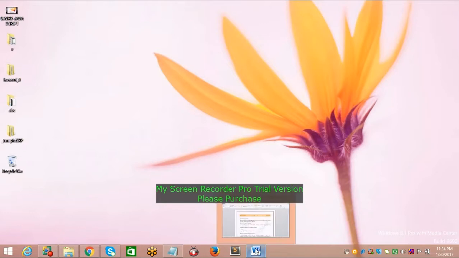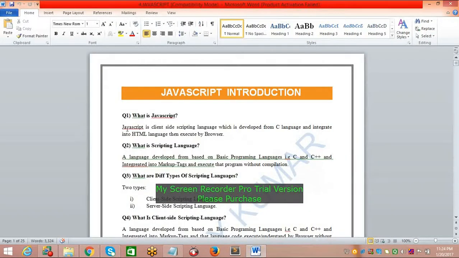First of all, what is JavaScript? If you look at this material, HTML is called hypertext markup language, CSS is a cascading style sheet, but JavaScript is called a client-side scripting language.